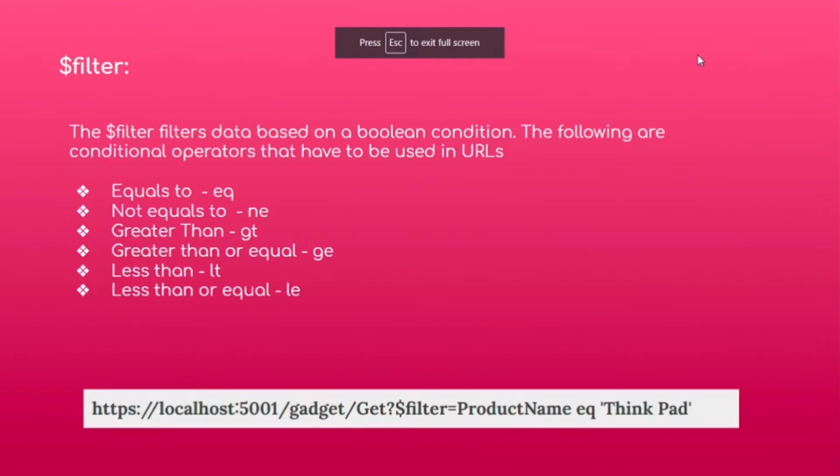So now let's check the filter. Filtering is nothing but a Boolean condition based check. Here you can see different types of approaches: equal to, not equal to, greater than or equal to, less than or equal to. If you want to create a URL, it should be like this.